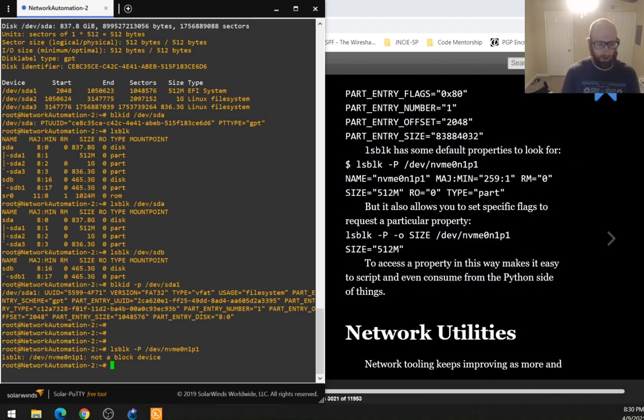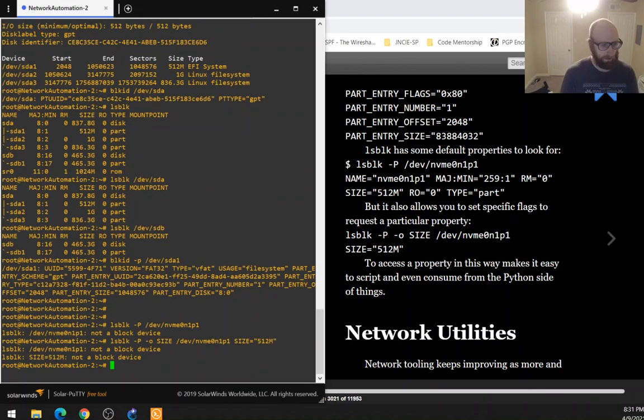This is not a block device. But it also allows you to set specific flags to request a particular property. lsblk -p -o size /dev/me0 and p1, size equals 512M. Okay, and I don't have that device, so I can't do this on it.